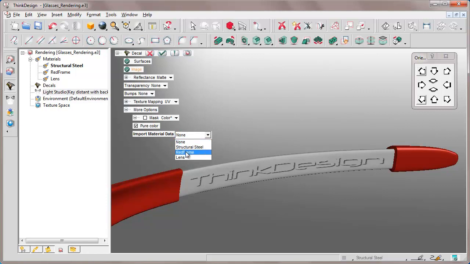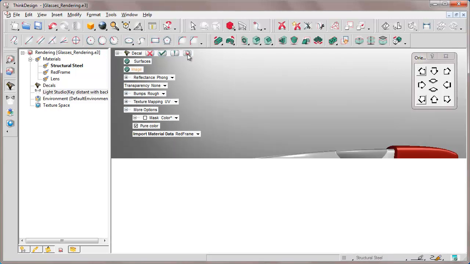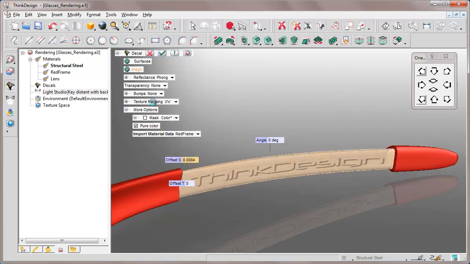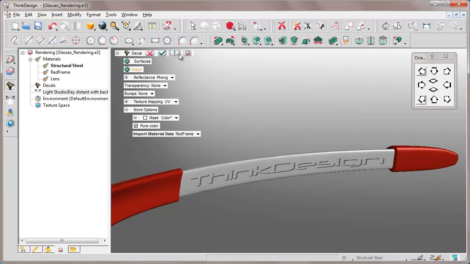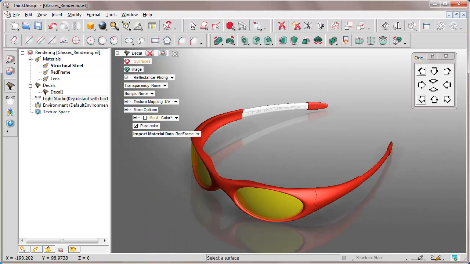So we take the characteristics of the materials used for the frame, and we notice that the effect is not actually the one we expected, since we imported bumps as well, that in this case have a negative effect on the image. We remove them, replacing rough with none, keep the material reflectance to Phong, so, at this step, the effect is more realistic. We apply the changes we made, and without closing the command, we select the external surface of the rod on the other side.